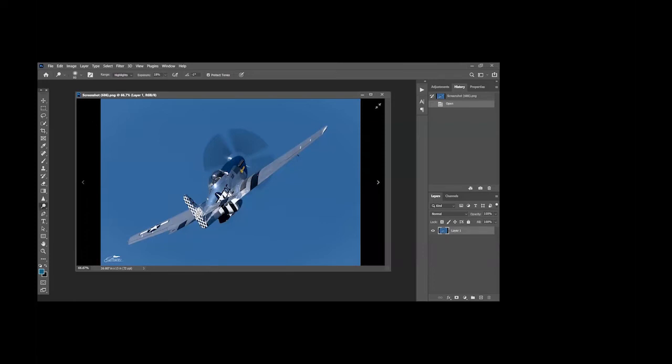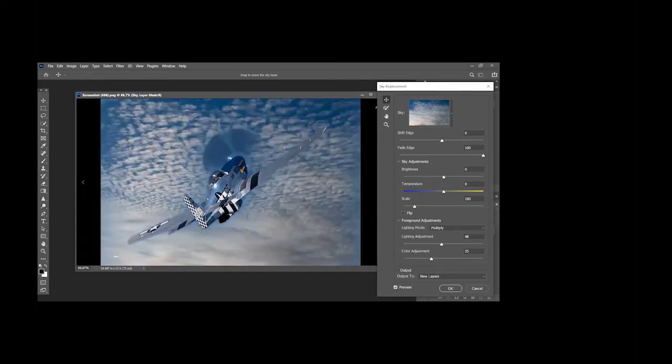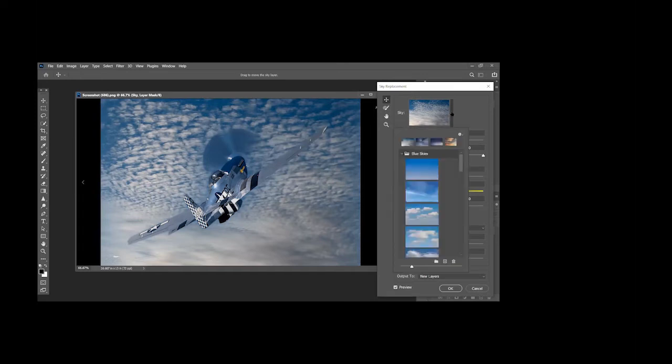Okay. Let's try changing the sky on this one. It's working. See it? And all I did was go to Edit, Sky Replacement, and I have all of these cloud formations that I can use. Actually, I like this one again, but I'll do the drop down and scroll down to various cloud formations. Try this one.